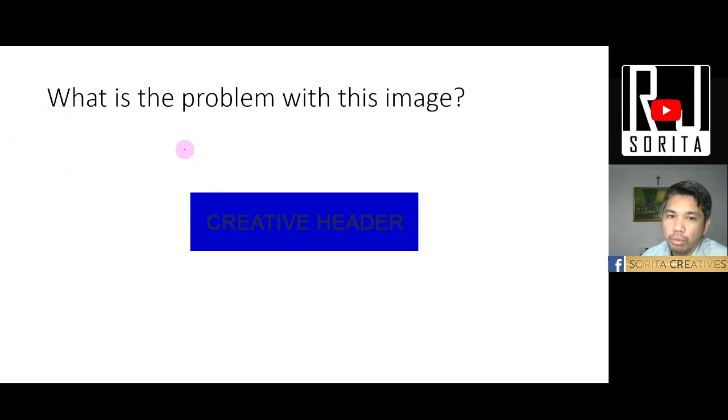I want you to tell me what can be the problem if you have something like this. Look at the background and look at the text. What can be the problem of this one? Maybe you might think that the background somehow is a dark color and then the text is also dark.